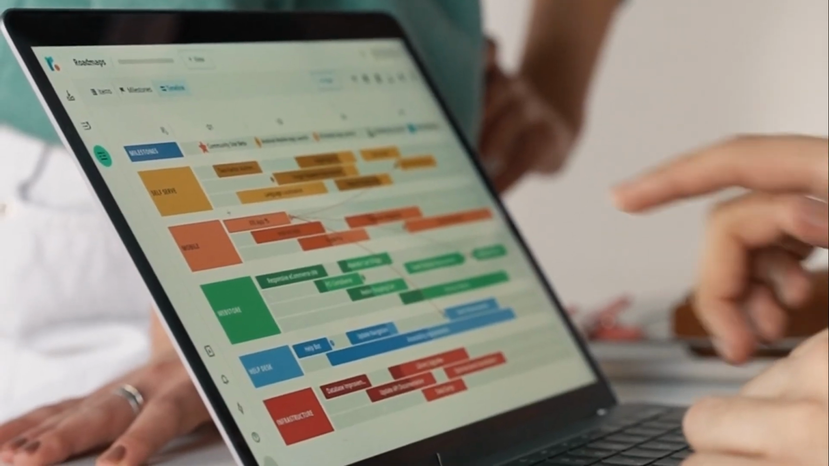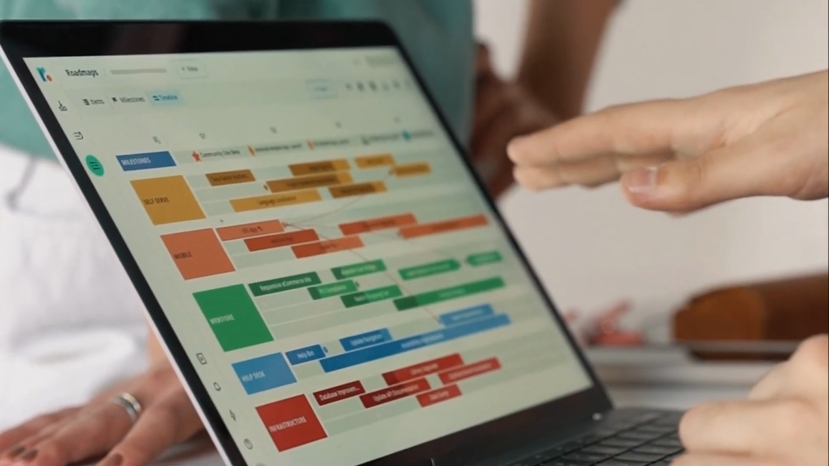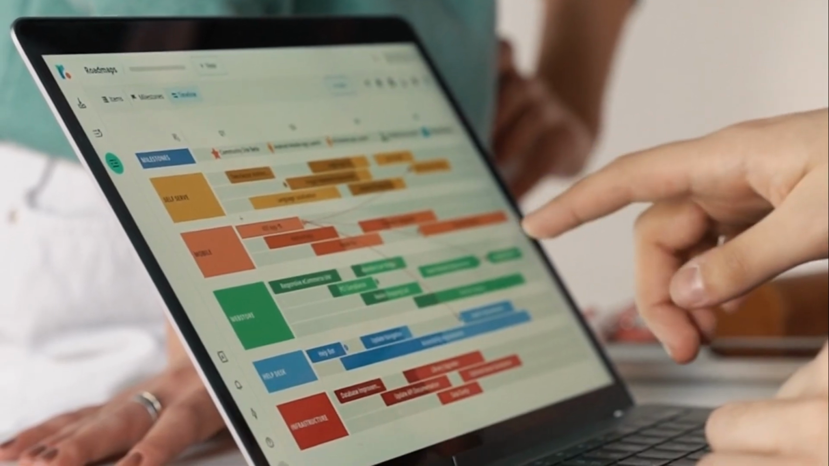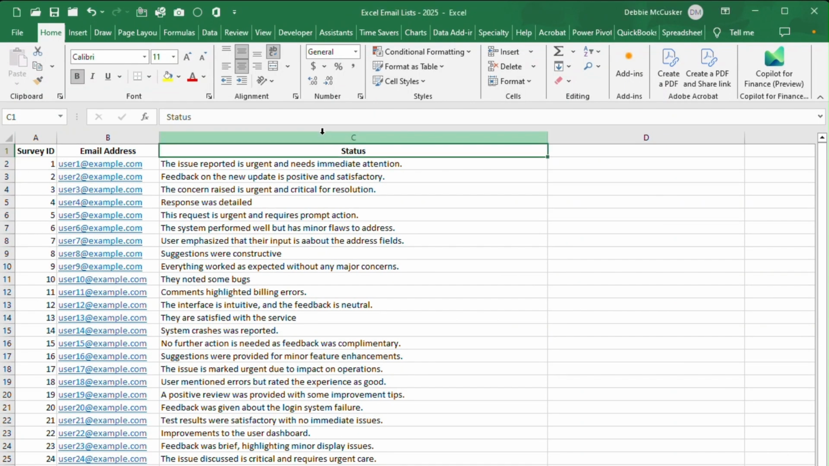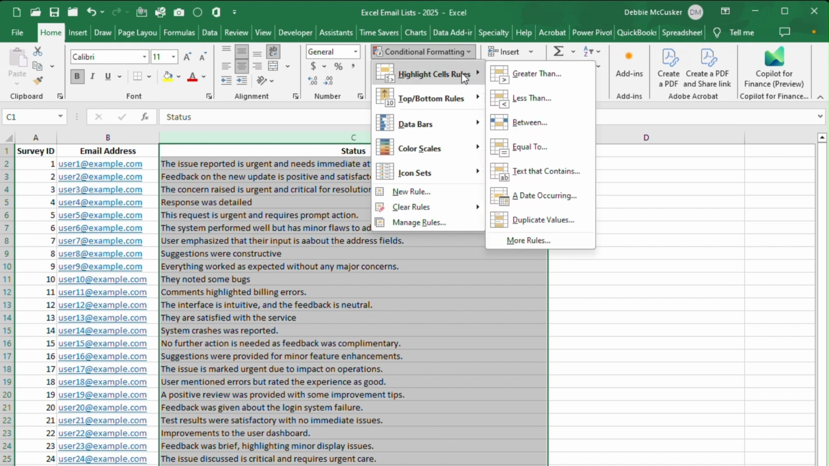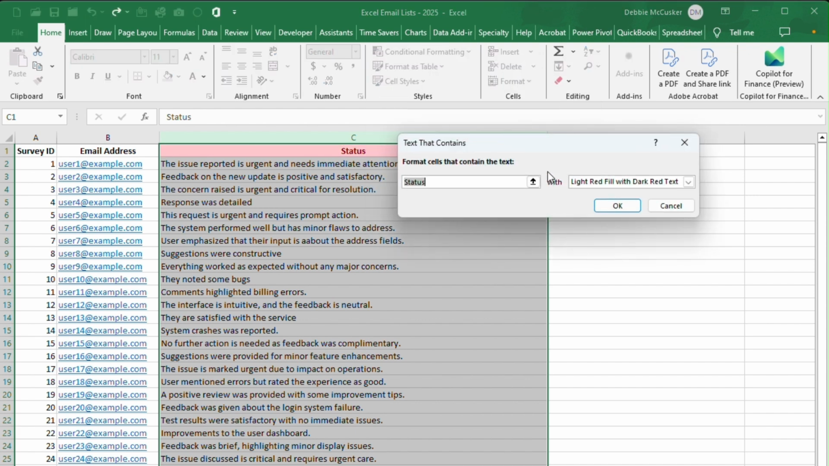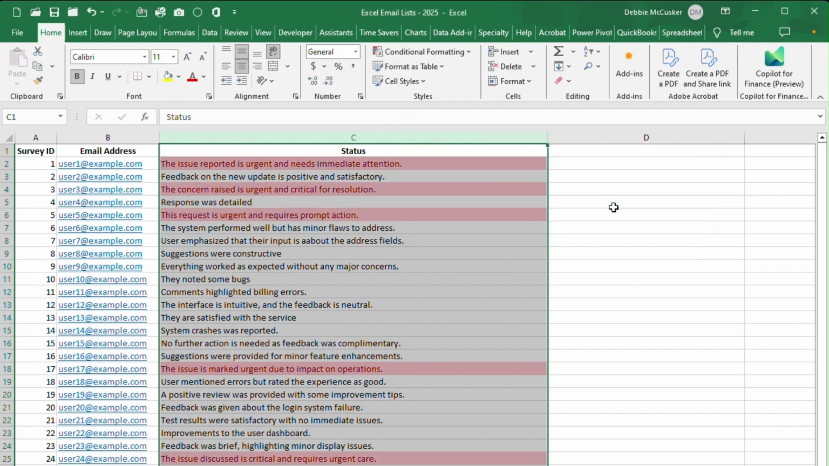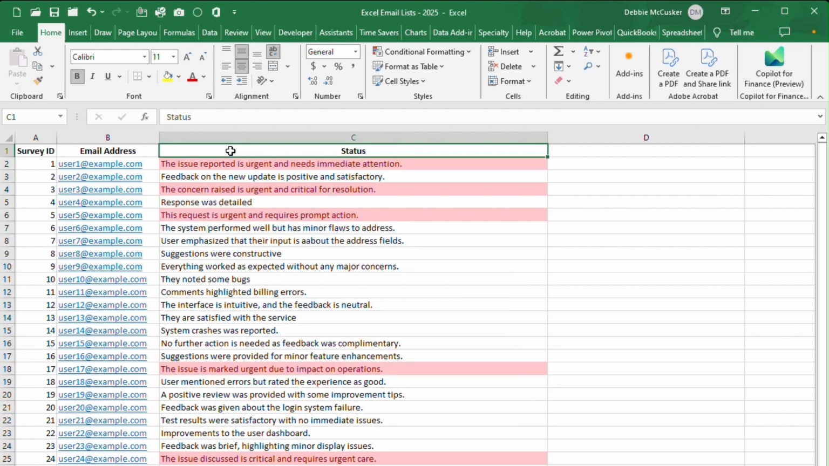Next, let's say you're filtering through survey responses and want to highlight cells containing specific keywords like "urgent." First, select the range of cells. Next, go to Conditional Formatting, Highlight Cells Rules, and Text that Contains. Enter the keyword, such as "urgent." Pick a format and click OK. This makes it easy to prioritize and respond to critical feedback.